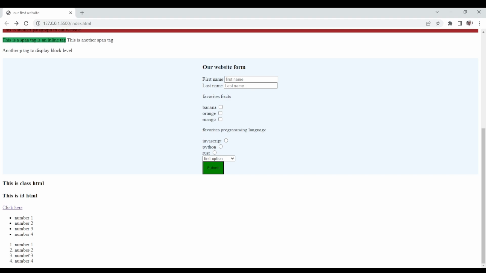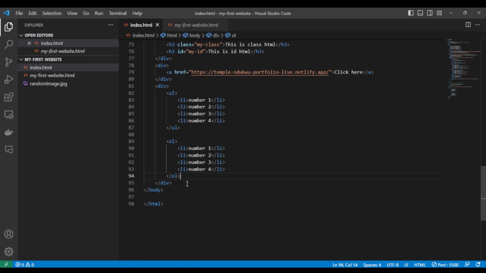This is how to use the HTML numbering. Either you use the bulletin or use the numbered one. That is the ordered list and unordered list. Okay, so let's quickly talk about the HTML table.